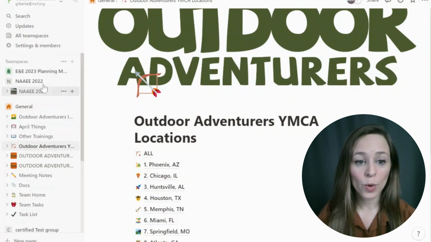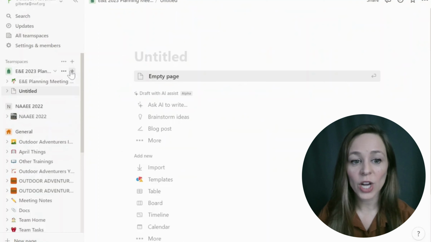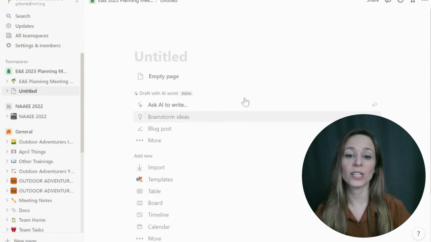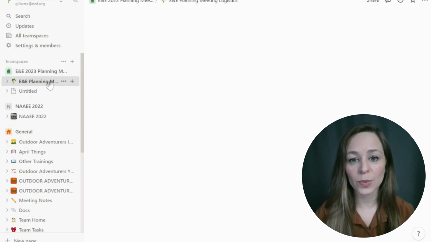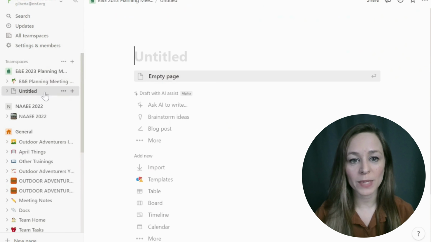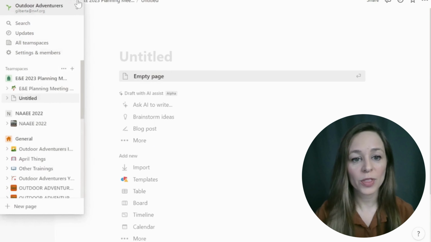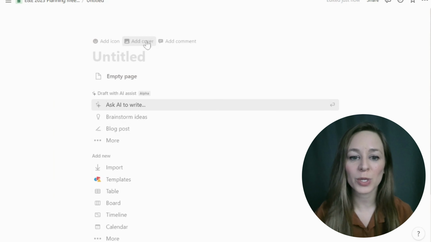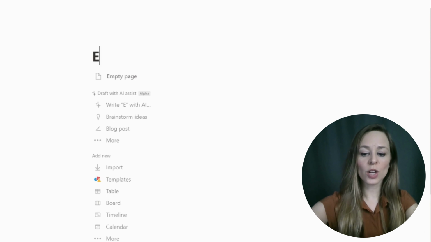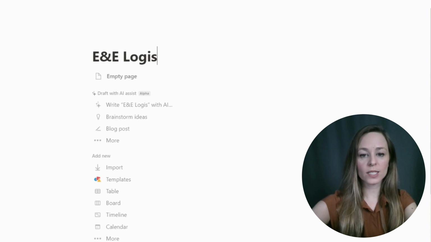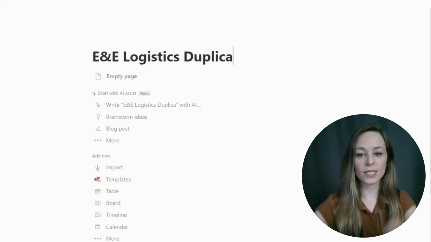What we'll do is go over to the workspace that we set up, and hit a plus sign, which automatically adds a blank page into our workspace. This is what we had here with the original, and we can just pop down to our new one. I'm going to put that sidebar away so we have a little more room to create. The first thing we want to do is title our page. So let's just call it E and E Logistics Duplicate.